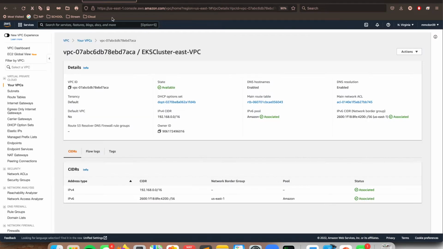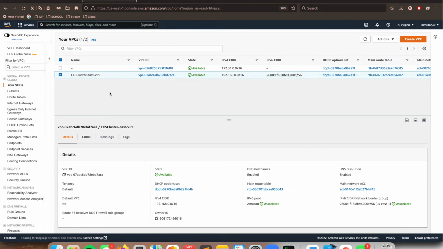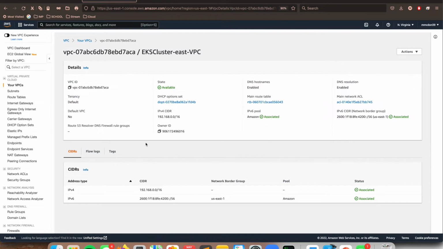After this was deployed, I was able to view the EKS cluster and the virtual private cloud that it created. Nothing really needed to be done on top of this. The JSON file is pretty inclusive and pretty complete.